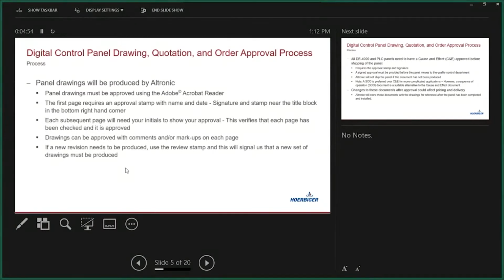So therefore, we'll produce the drawings. The drawings will be sent to you in a PDF format. Then you need to use the Adobe Acrobat Reader. Everyone should have that. It's a pretty common software that most companies use. And so what we were going to ask you to do is basically electronically stamp it and sign it with your signature.